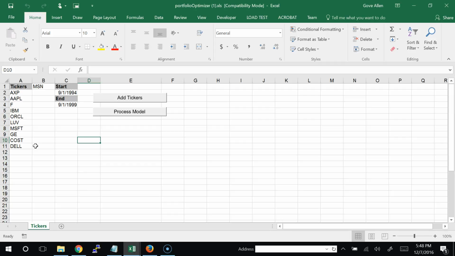So there's no analytic solution to this problem. This is a problem where we have to use optimization. And so I'm going to go ahead and get started with this. I'll just work with the 10 tickers that we have here. I'll say process model. What will happen is it'll take these tickers, go out to finance.yahoo.com, bring in historical monthly data for these stocks, and then build a model up to the point where we're ready to optimize.